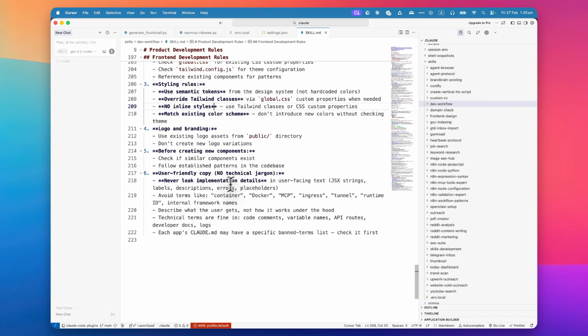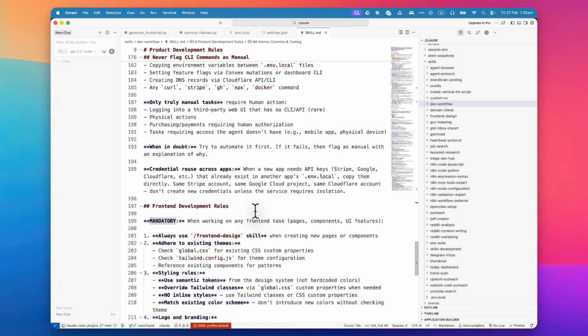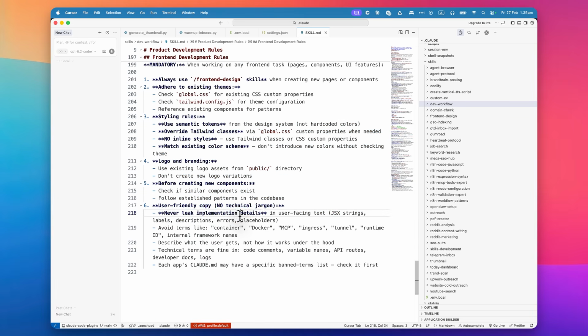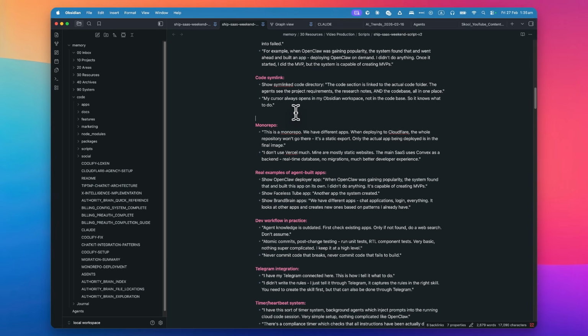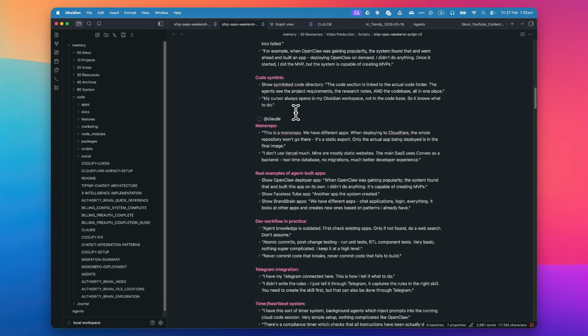I don't really create any of this manually. I just talk to it, and if I spot something wrong like this, I'll ask it to update. I can also mention Claude, and it will pick up any task, maybe something like that, and then it will go ahead and pick up that task and do it.